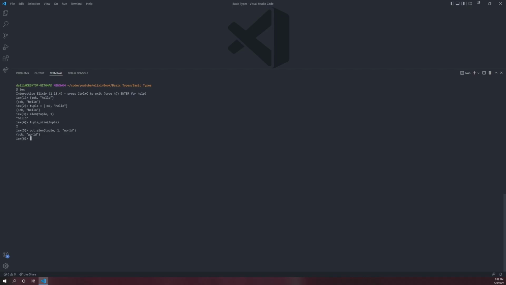And so as you can see, the hello has changed to world. But if we go ahead and print out tuple, you'll see it's still hello. It hasn't actually changed. That's just the value that returned from that function. So now the big question is when to use the list versus the tuples. But it all comes down to use case, because they both have their benefits.